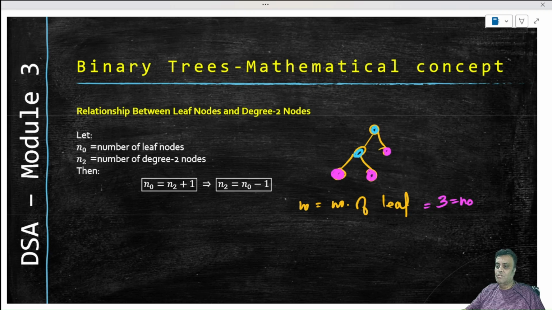This is one degree 2 node. This is one more degree 2 node. Why degree 2? This has 2 children, and this has 2 children, hence degree 2. Let's call the number of degree 2 nodes n2. In our case, n2 is 2. Can I say n2 is equal to n0 minus 1? Yes, I can say that.